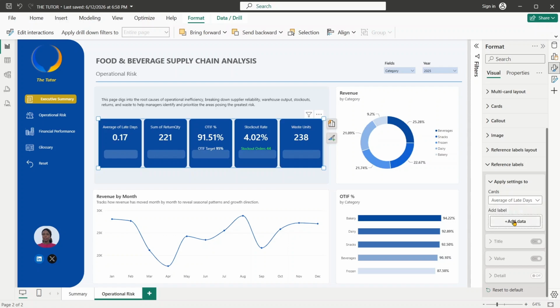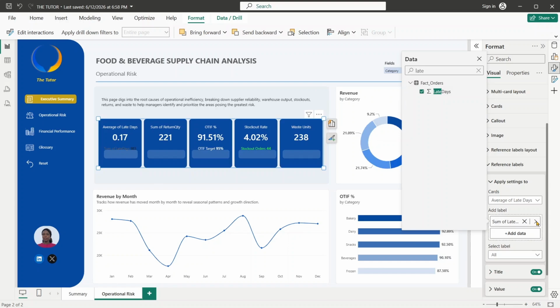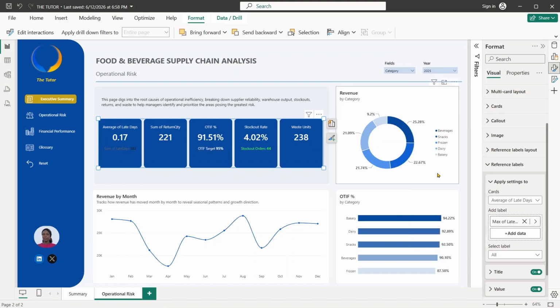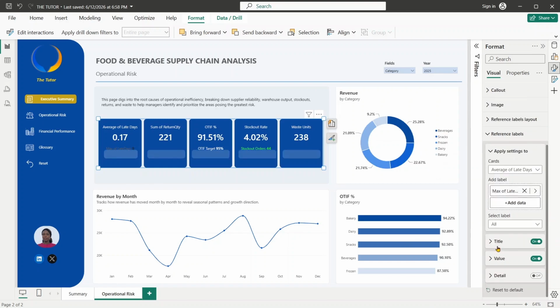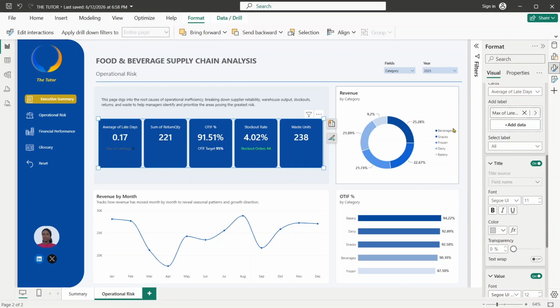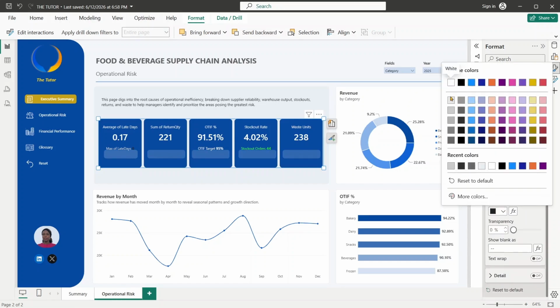So we're going to add the late days again. Then instead of sum, we're going to check maximum. So I want to see the maximum late days. Okay. Then once you're done with that, just come to your value. Okay, we can start with the title so we can see it clear. So come to title. So of this dark brown, make it lighter so we can see it here. And then scroll down to value. So of the black, you can make it still white.